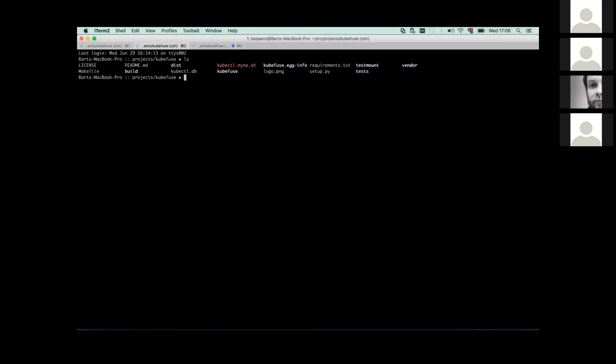So KubeFuse you can find on GitHub. It uses Fuse, which is a library consisting of 2 components. There's one kernel component and one user space component. It basically allows you to implement file systems in user space. So we don't have to write complicated drivers in kernel space, but we can use Fuse to do it in user space. I've written it in Python because Python already had a nice library available for it.